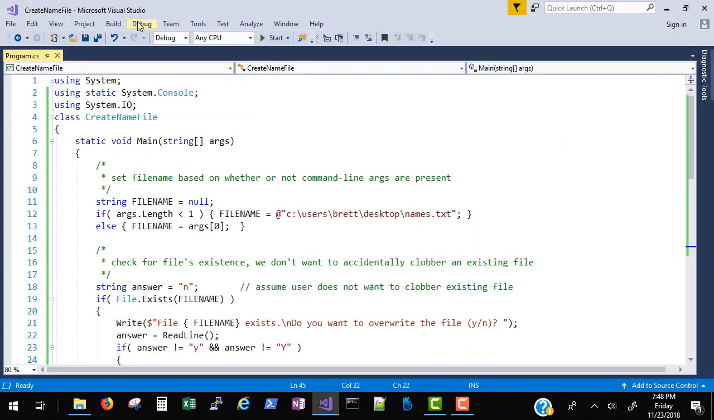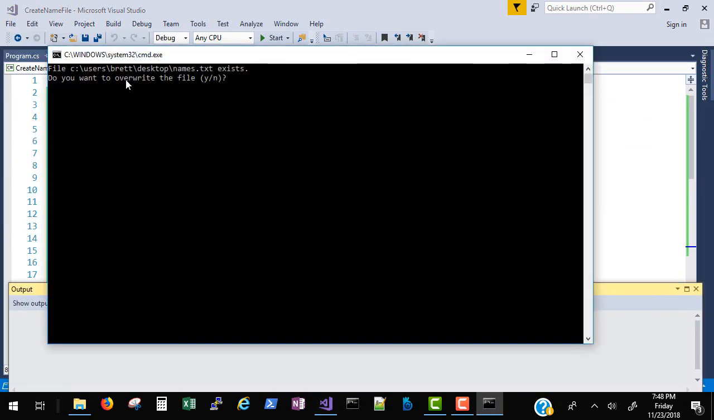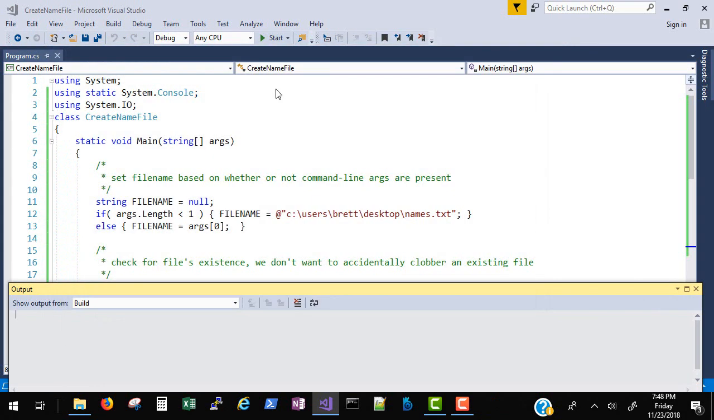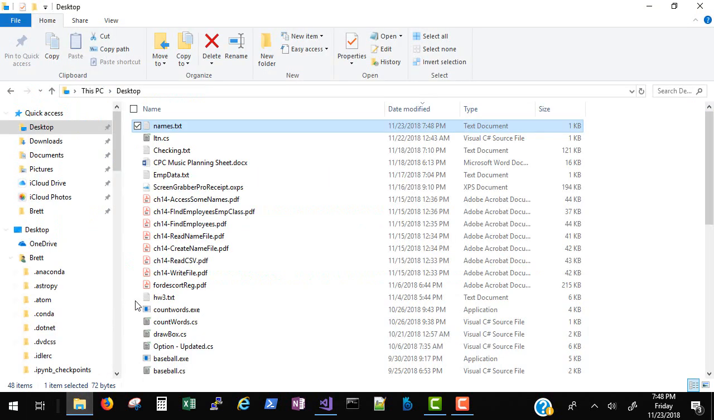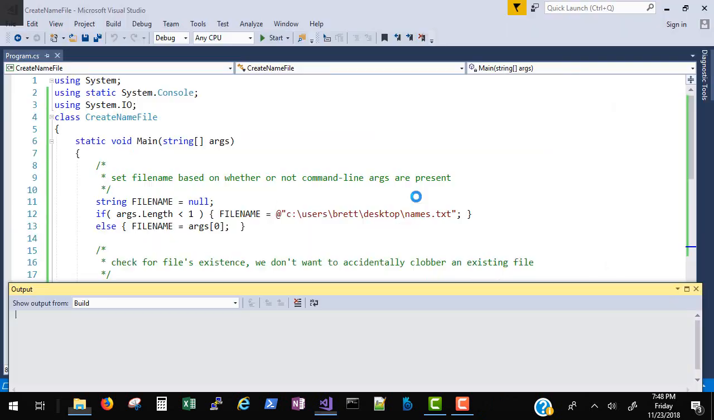So let me rerun the program. I'll do it so that it will stop this time. And notice it's showing me the file name and it's asking me, hey, do you want to overwrite this, yes or no? So I'm going to say yes. And now, if you look at the file's time and the time there, you can see that it was just written and it's got the same contents, but it was a new file.